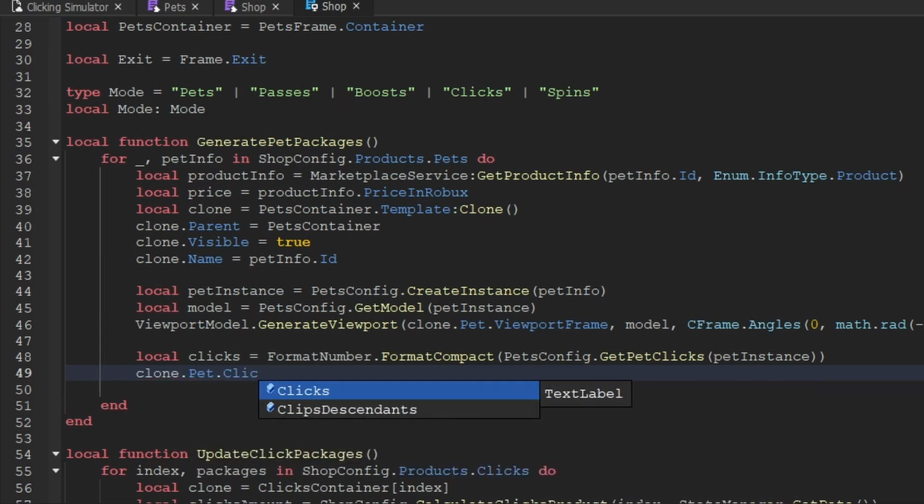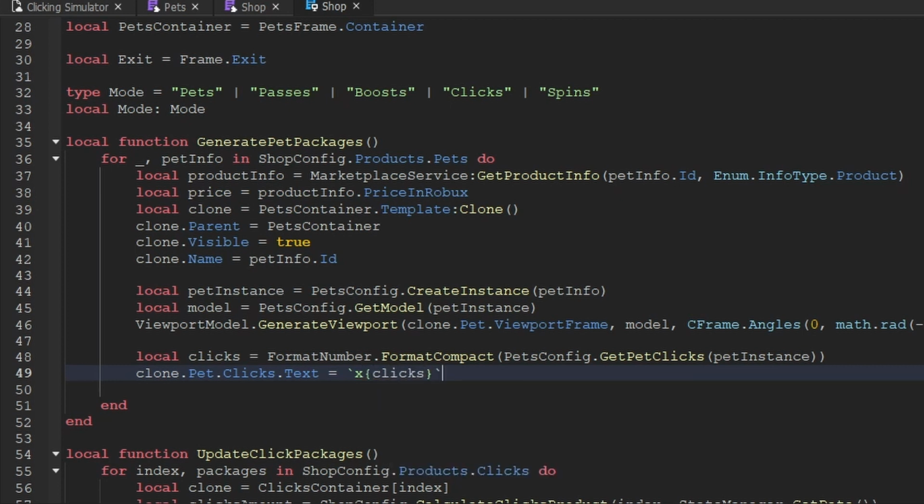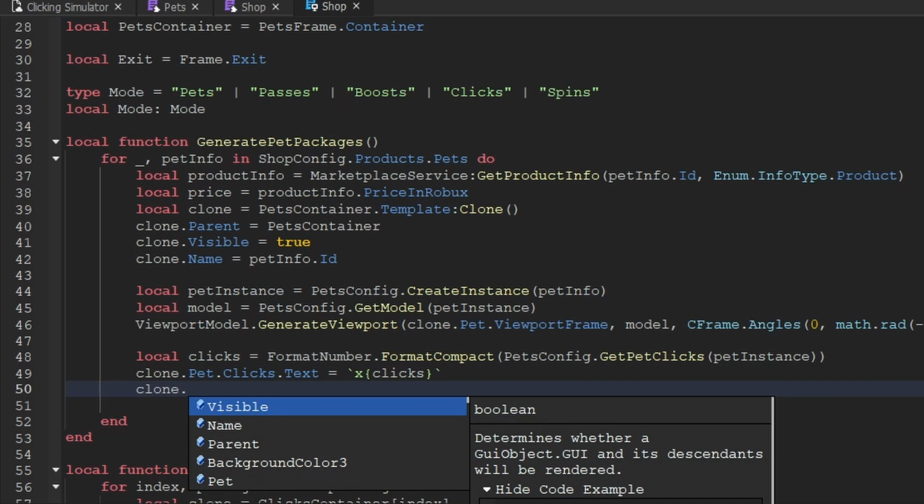So inside of the pet frame, we have the clicks text label, and we're going to set the text to that. Now rather than just setting it equal to the clicks variable that we just created, I'm going to add an X here because that's also what they do in Clicking Simulator. And then to the right of the X is where we're going to display the amount of clicks. Now you don't have to include the X, of course, if you don't want to, but that's what they did, so that's what I'm doing. And now that we've updated that text label, we also have to update the rarity text label as well.